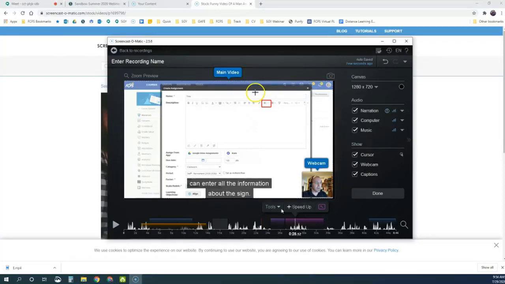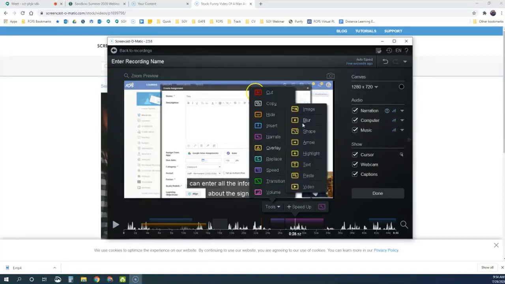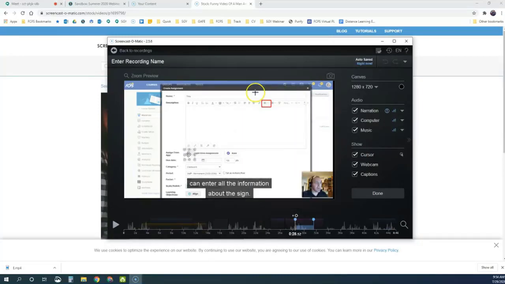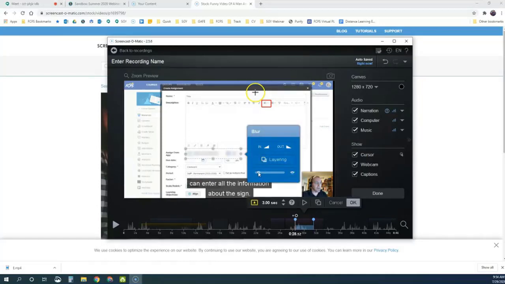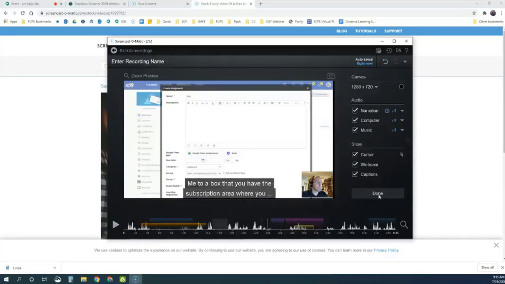So I can say tools, insert, overlay a blur. I pull that where I want it and drag it out to where I want. And you can change how much blur you have. So a little bit of blur, a lot of blur, it's entirely gone at this point. Maybe I want to leave it like that. And fade in, fade out, layering, all that, as we mentioned earlier. So, pretty powerful. When you're done, I'm done here.